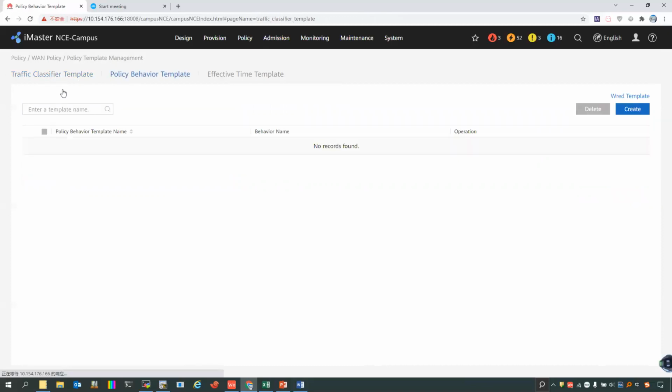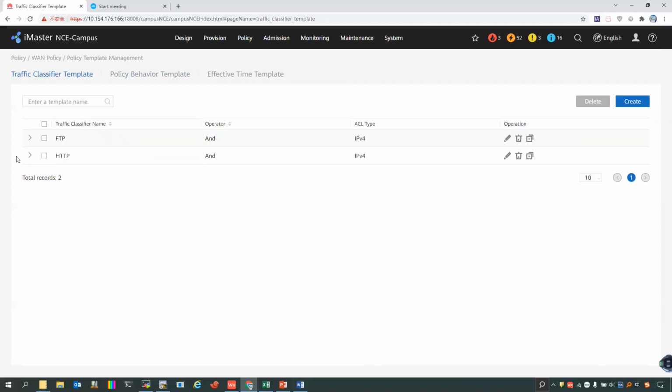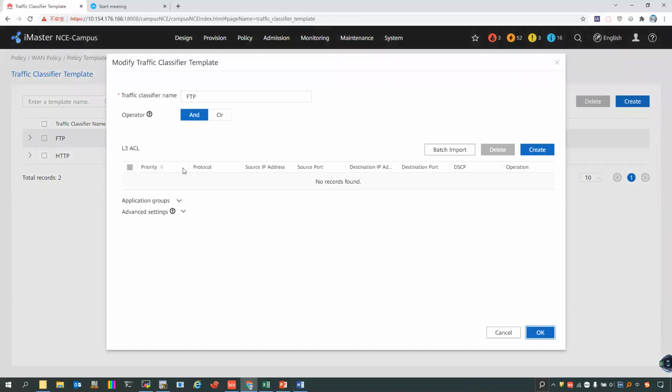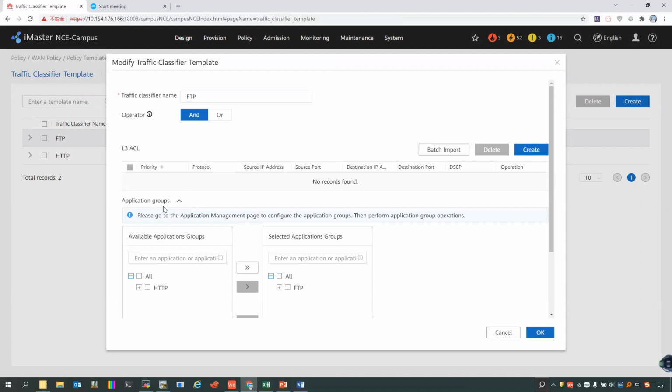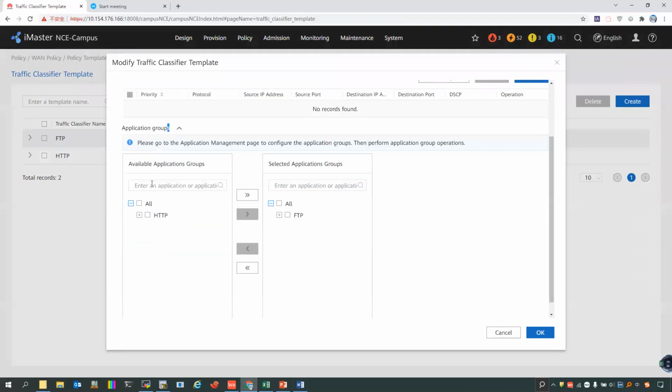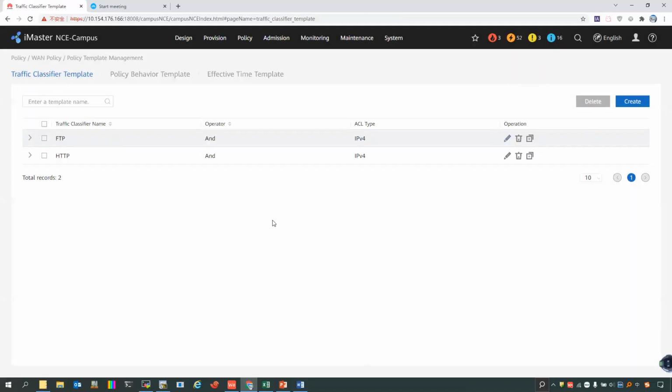So what is that? You can just think of it as the queue's traffic classifier. Using FTP as the sample, inside it is the classifier, and the traffic this classifier will match is the application group that we configured just now. So we configure the traffic classifier, and inside it we use the configured application group to match the traffic.